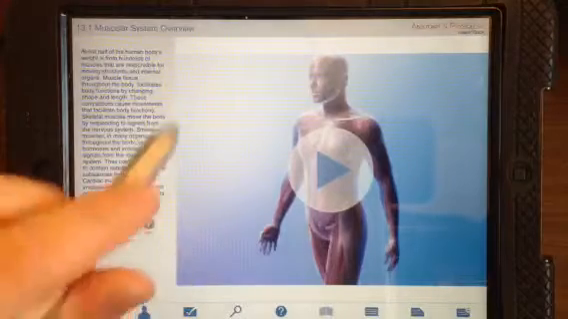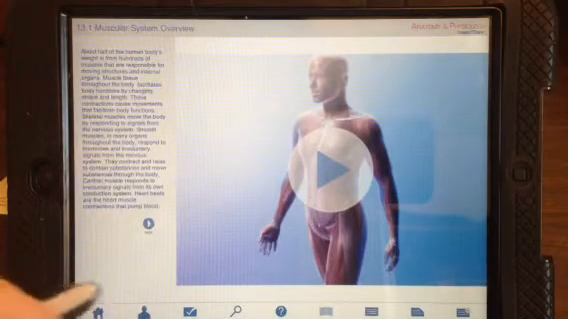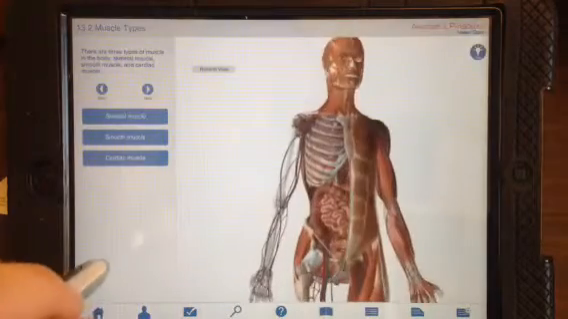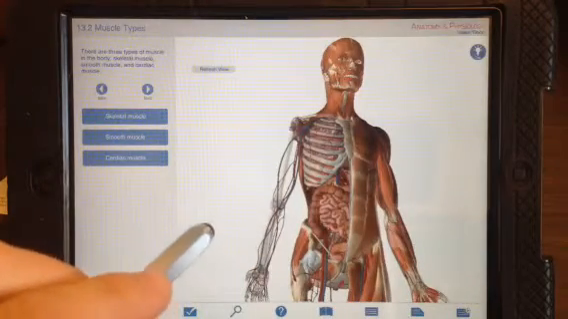And you've got your controls down here just like any regular video. So I'm going to pause it and we're going to click done. Let's assume I watched that whole video and I'm ready for the next section. I'm going to click next and it will take me to 13.2, muscle types.